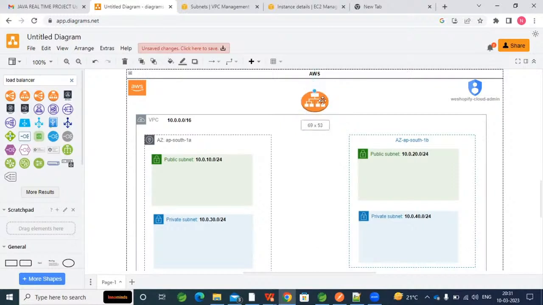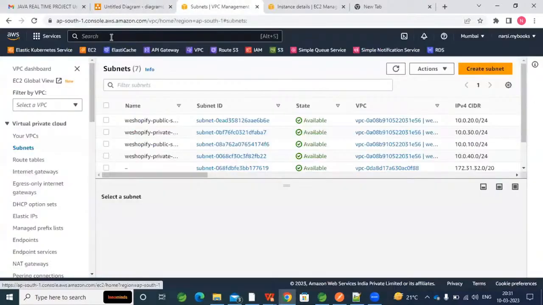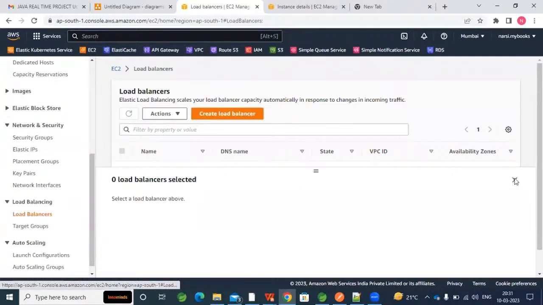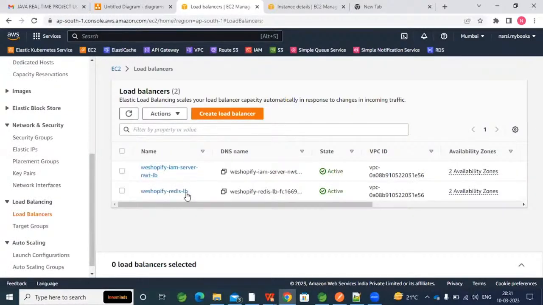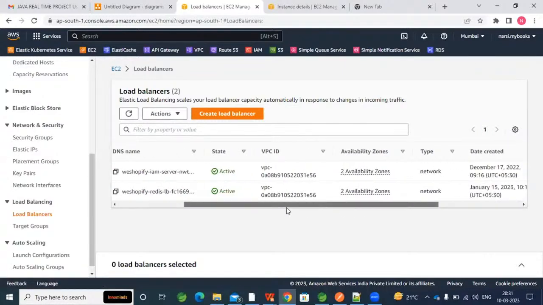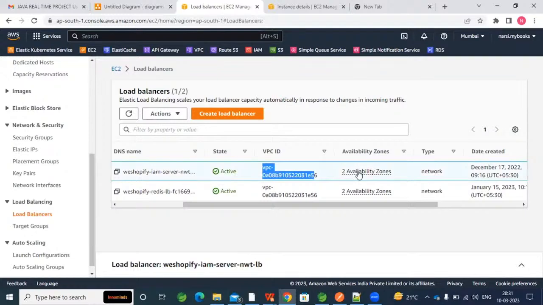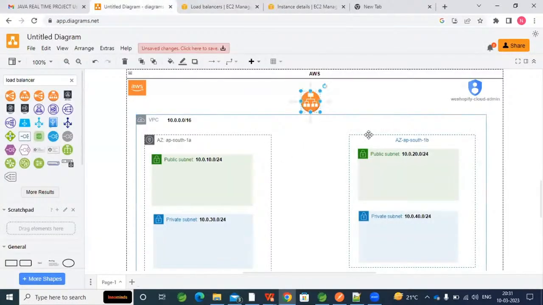So the load balancer is here. Load balancer is not in the VPC. So where is the load balancer for us here? Go to the EC2 instances. In the earlier project, we have taken the load balancer. See, these are all the load balancers. vShopify IAM server, vShopify Redis server, we have taken the load balancers. In the same VPC, our vShopify platform VPC, it is available in both the availability zones. That means this load balancer will be commonly available for both availability zones. Okay, it is now in our VPC.